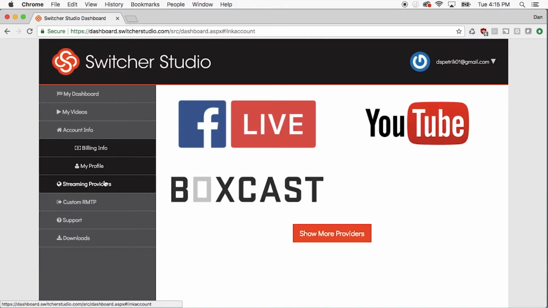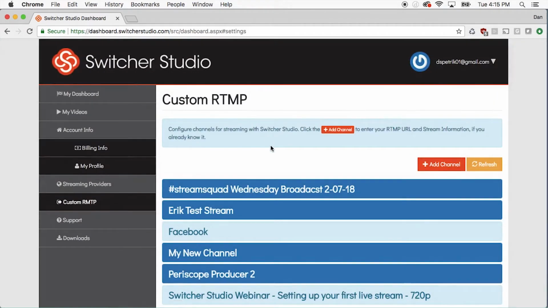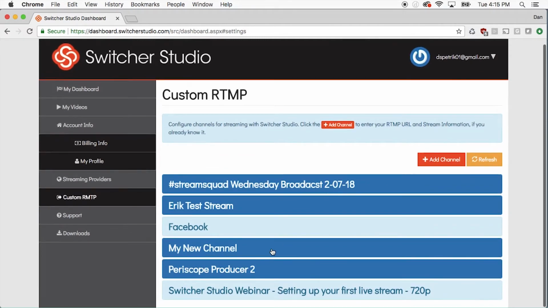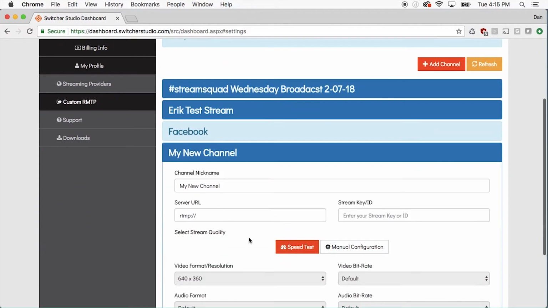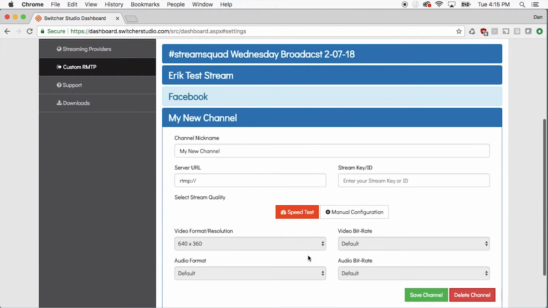Next on the list is Streaming Providers, which lets you link different streaming platforms to Switcher. To set up a custom RTMP broadcast without having to type each RTMP value individually on an iOS device, you can use the RTMP tab.